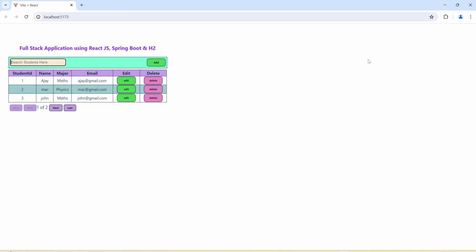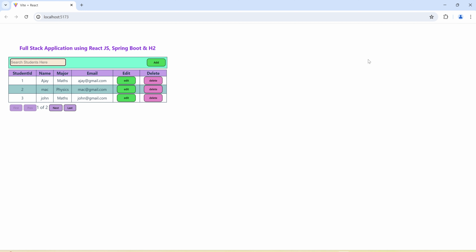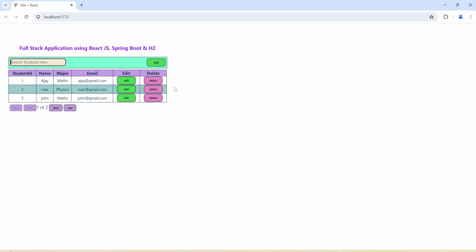So this is about the filter. Let's say we can search for student ID, for name, and for subject, yes, fine, it is working, and for email ID as well. So basically this search filter is applicable to all the column data and all the table data. Now next thing, we can edit anything.